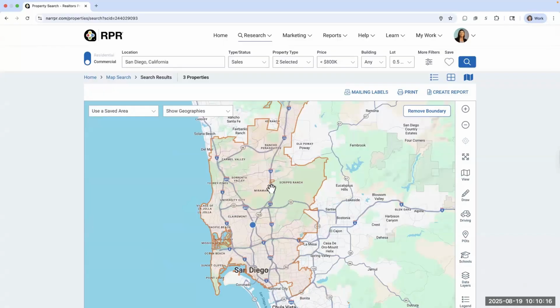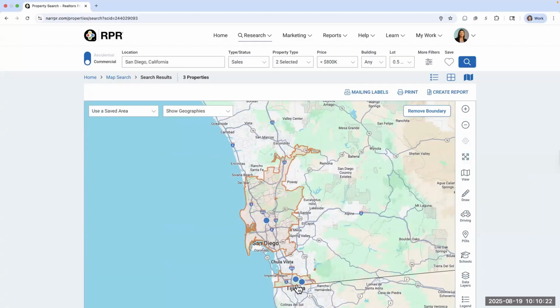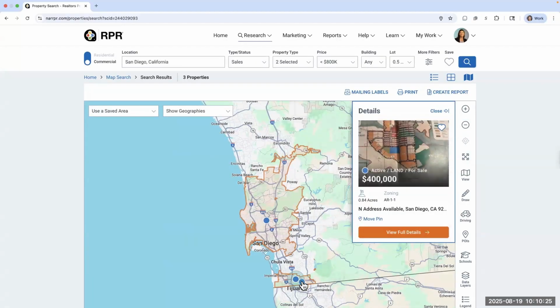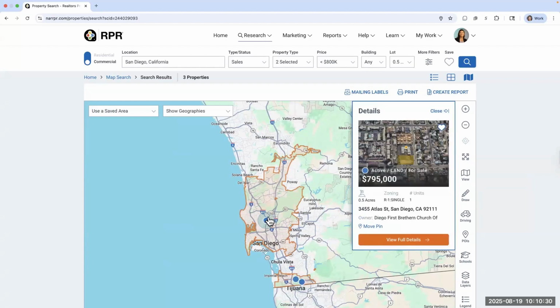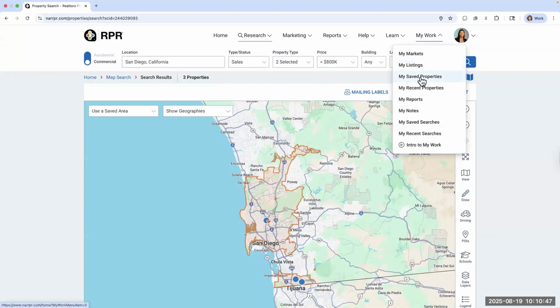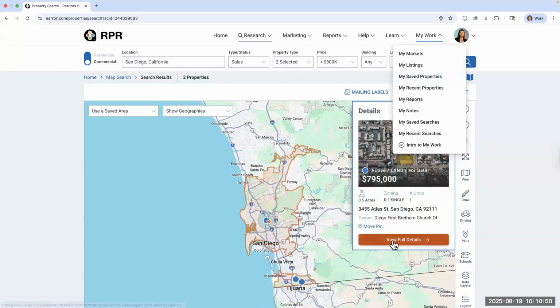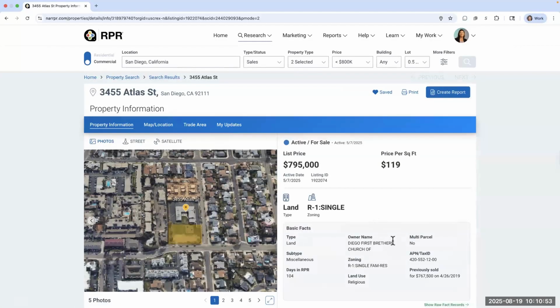Now it could be my price point. I am in the Tampa Bay area of Florida. So my guess is that my price point is probably a little low for commercial properties that are around you guys. And then I do see I have an active listing. I'm going to come in and just save this as a favorite, which goes into my work and it goes into my saved properties. But for now, I'm going to come in and view the full details of this property on Atlas Street.